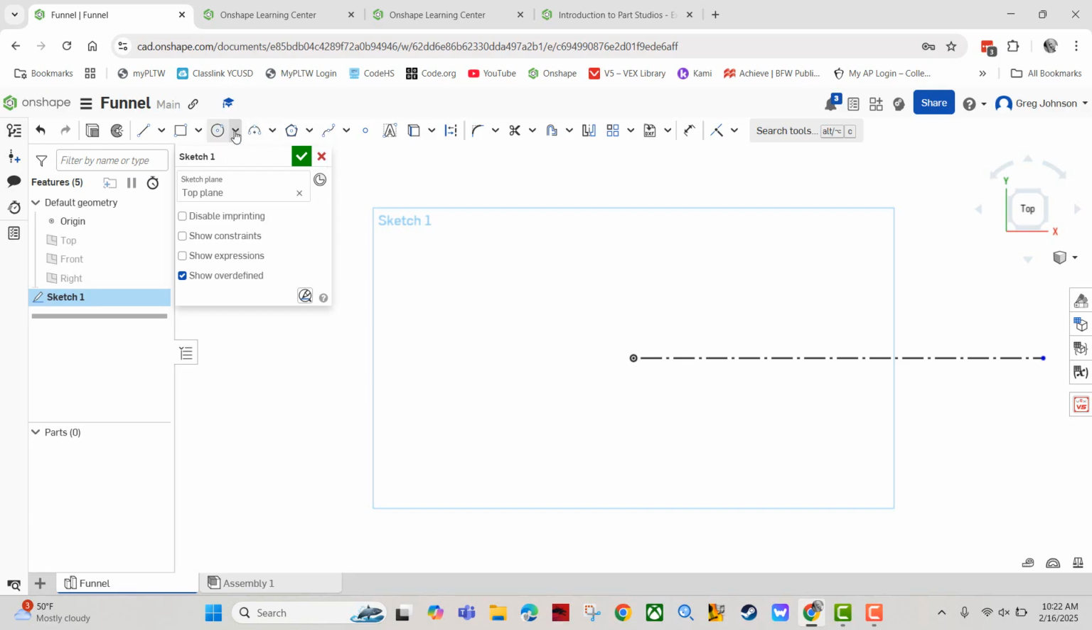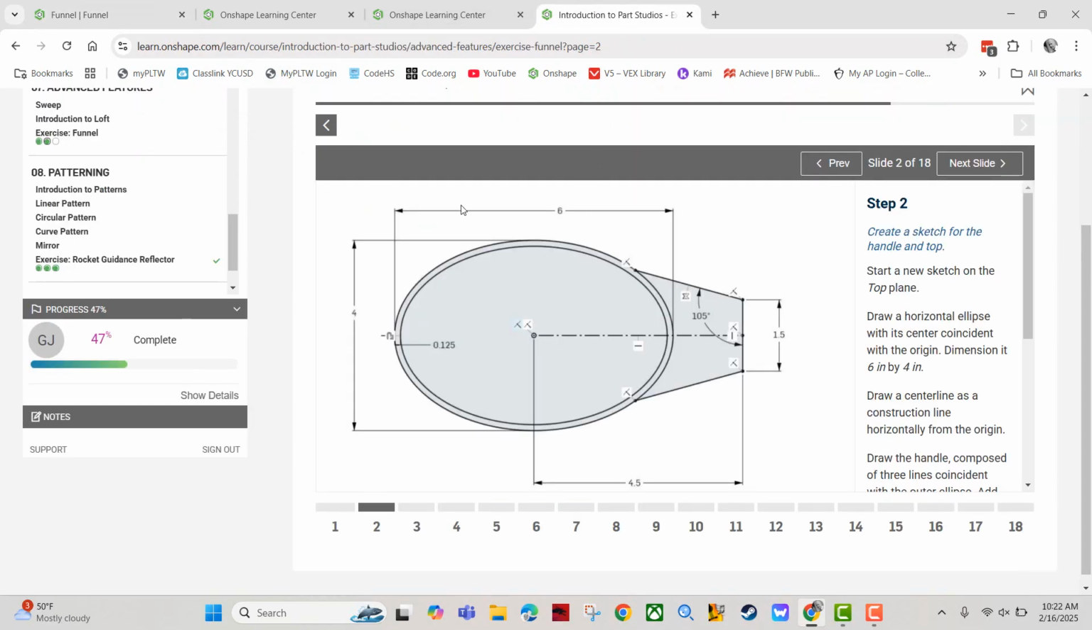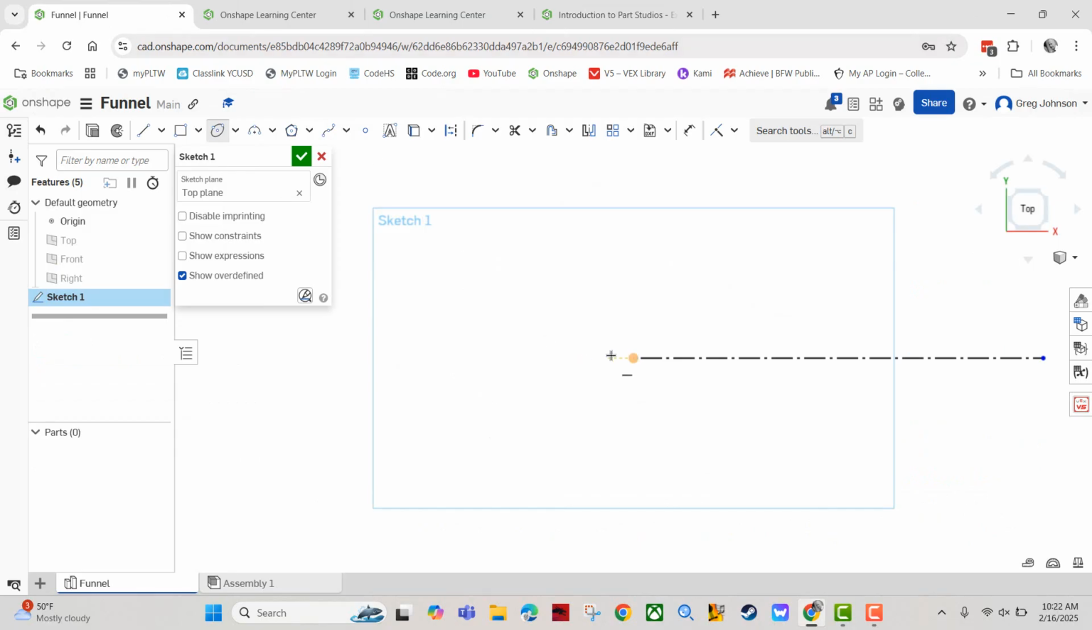And now let's make our ellipse. You have to go into the circle tool, click the drop down, go to the bottom to make an ellipse. And let's double check. I think it was 6 by 4. Yeah, 6 wide by 4 high. So let's go over here and do that. I'm going to hover over the origin to get started.